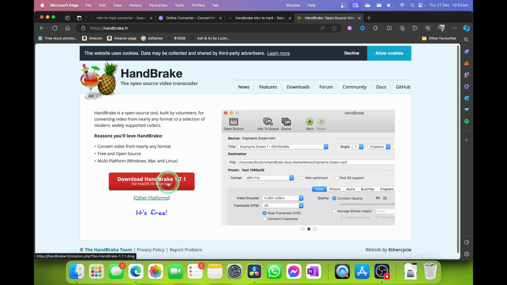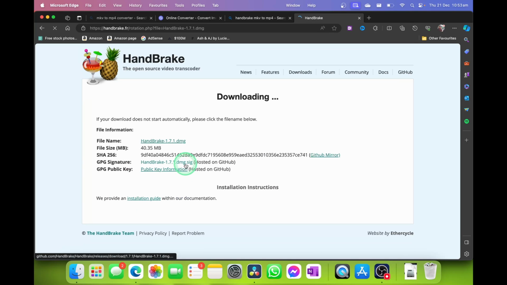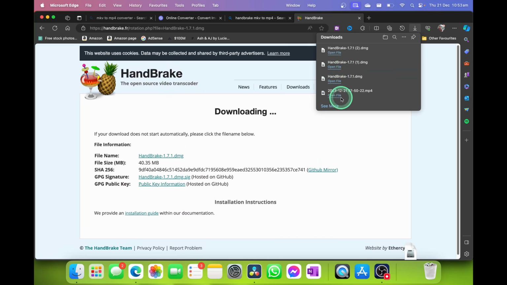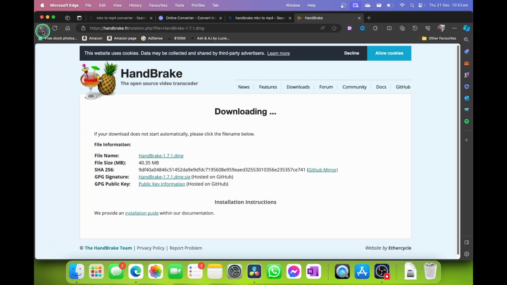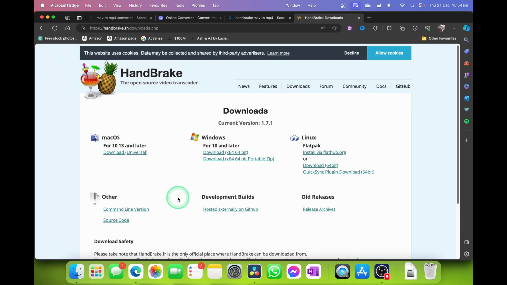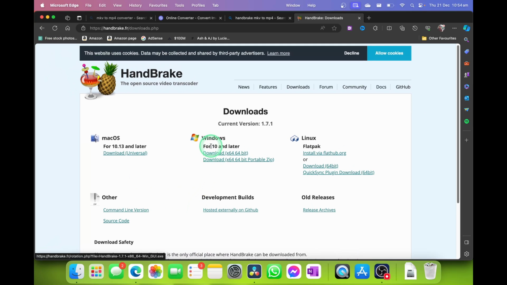I'm simply going to select download Handbrake here. It's going to download now, and I'm going to open up that DMG on my Mac. If you had a different platform instead of Mac OS, you'd go on this page here and select for Windows or for Linux or for whatever it may be.